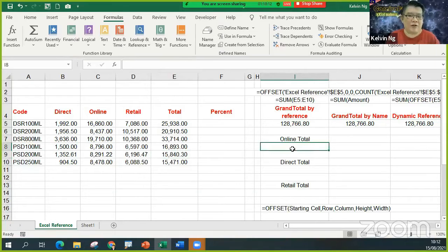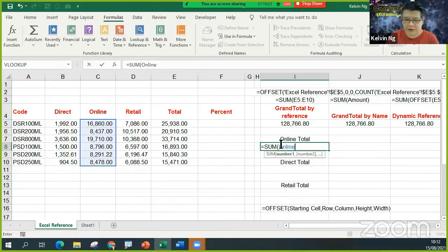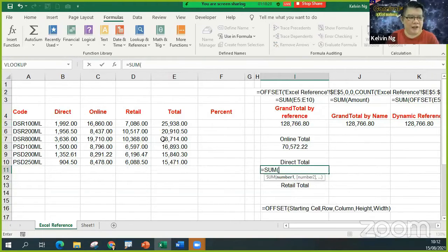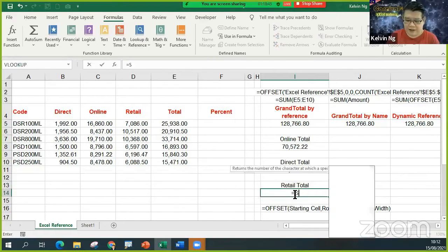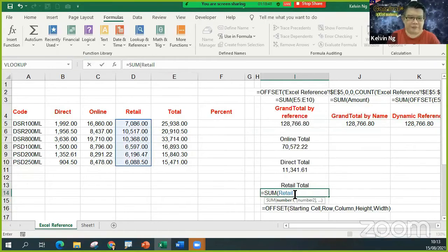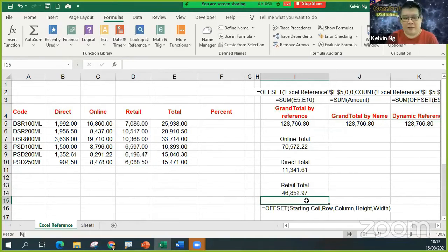Then I want to come here. I want to know what is the total for online. So I put equals sum online. That's it. And when I use the name online, it works here and it will give me this answer. So if I put here equals sum, I'm going to put in the name here, which is called direct. Now, if I use my mouse to highlight, I can still get it. It's called direct. Now, this range of cells will forever have a name, right? So it's called direct. I can do it that way, or I can just put here sum retail. That's it. Then I have all my totals done.